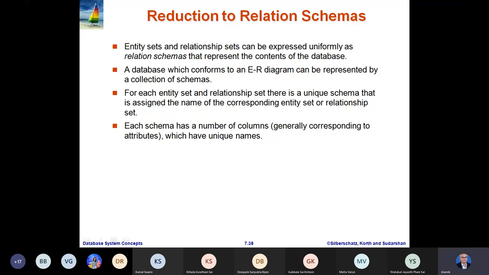Now, entity sets and relationship sets can be expressed uniformly as relation schemas that represent the contents of the database. And a database that conforms to an ER diagram can be represented by a collection of such schemas, which is fairly simple, as I have already mentioned. So for each entity set and relationship set, we'll come up with a unique schema that is assigned the name of the corresponding entity set or relationship set. So the schema, as I said, has to have the name of the relation schema and also what are the columns.